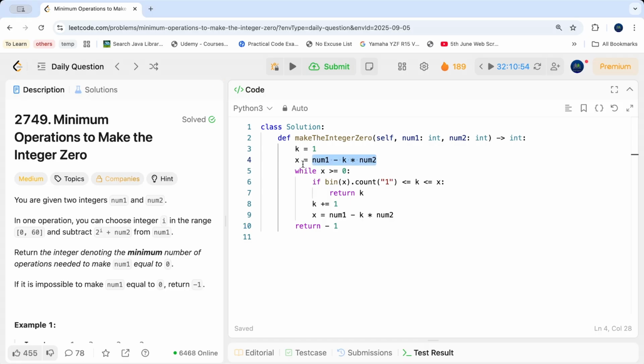So if you apply the same formula, this is our value x, which should be a sum of powers of 2, and the number of operations we perform is k. So we are expecting that the binary representation of x will have a maximum of k ones, right? So what we can do is say, while the value of x is greater than or equal to 0, because anytime it is negative, we are going to come out of the loop and return -1.